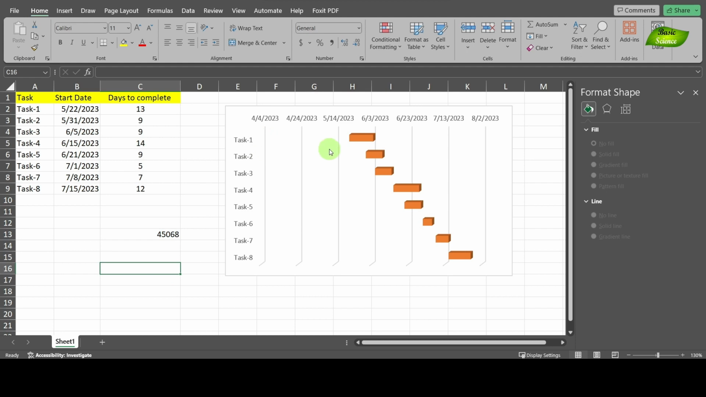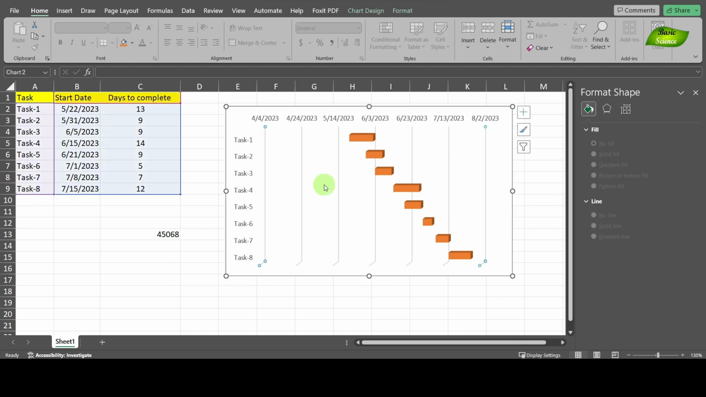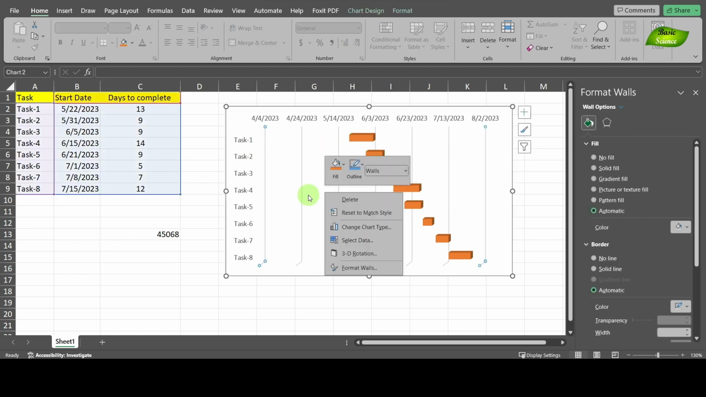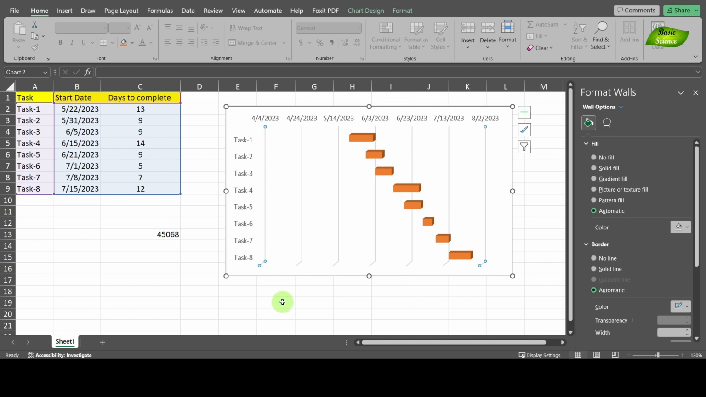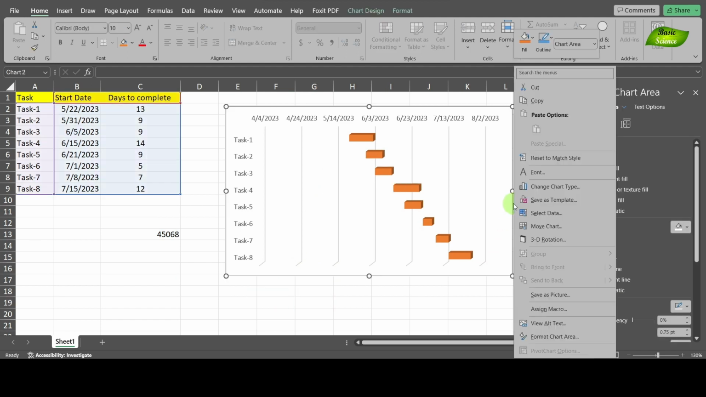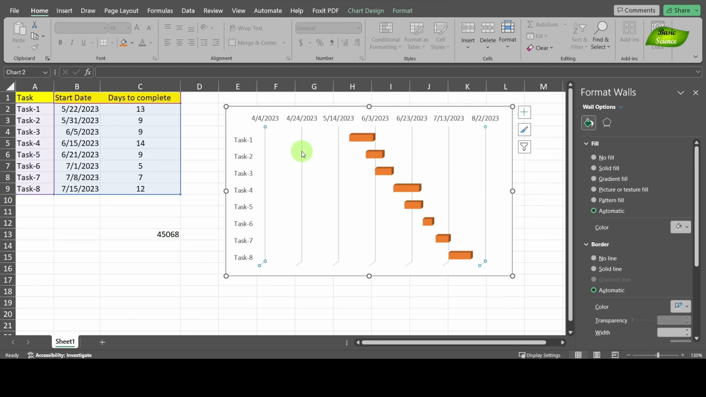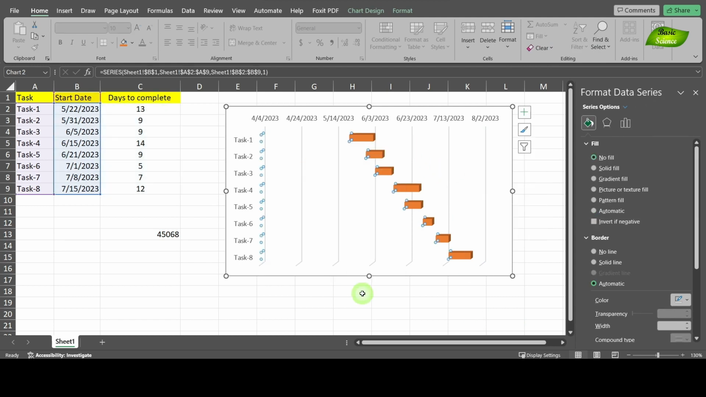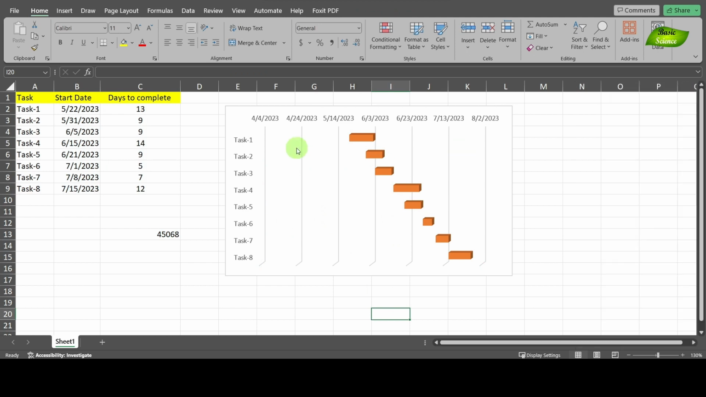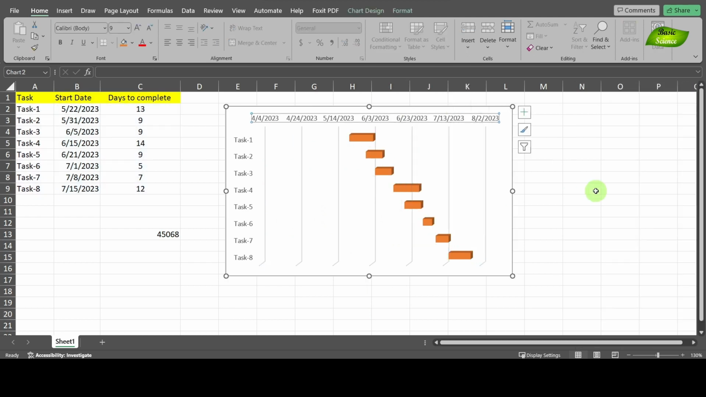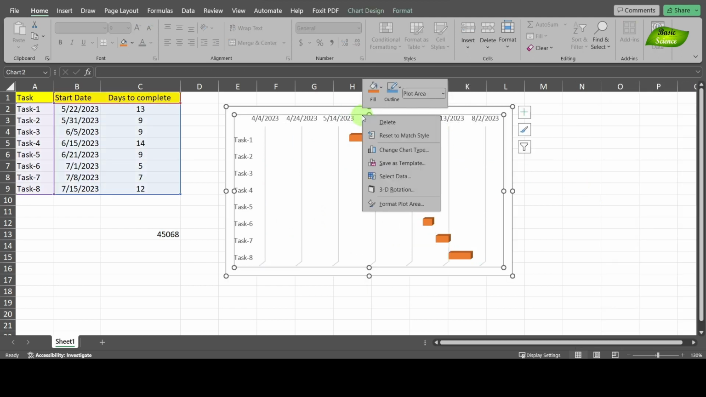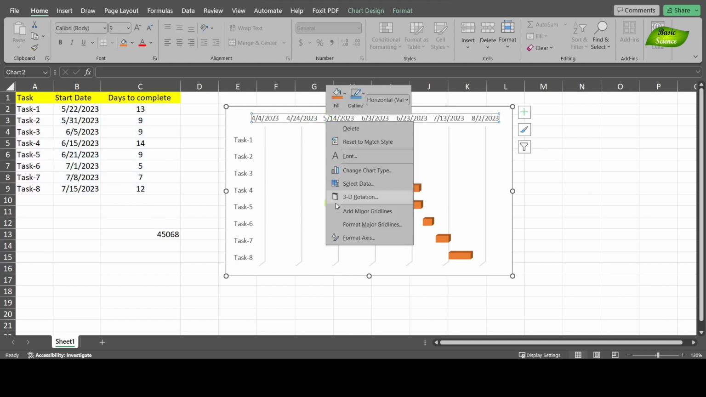Now we need to actually change this. So we'll click on the plot, right click, format axis. For that, I think we have to only select the outline, and then we can do it right over here. Okay, one second. So let's close this one. Yeah. So when you click on the axis, only then will it be highlighted. So you go to format axis.